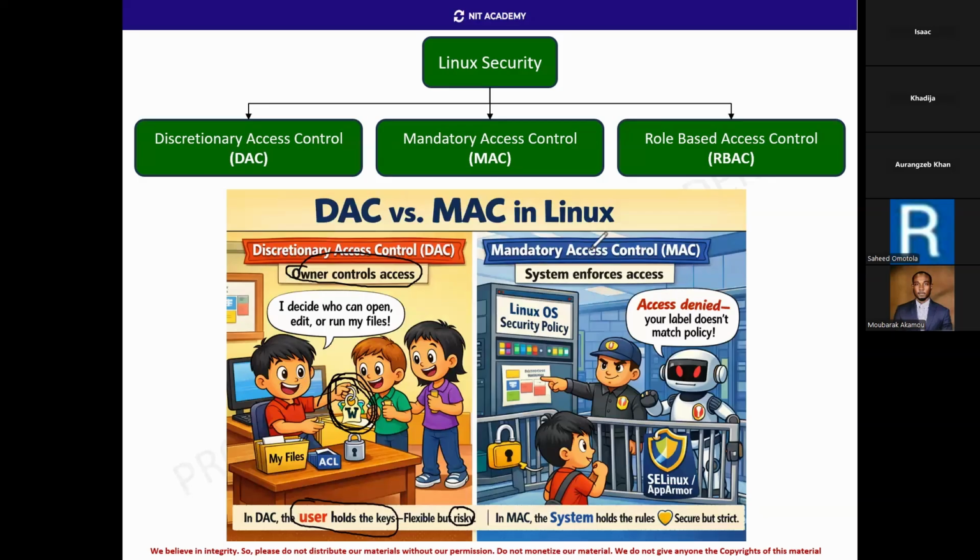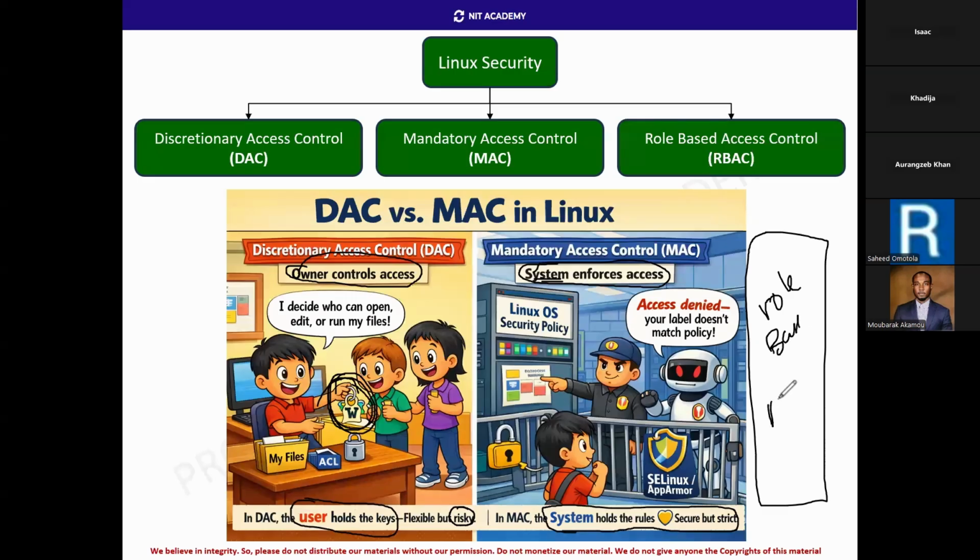In mandatory access control, the system is enforcing the access, which is what we have talked about. The system, which is MAC, holds the rules, right? Here you're holding the keys, which is what we're going to study, along with file permissions and things of that nature. And then you have the mandatory access control. And then you have another one, which I haven't put in any cartoon, which is role-based access control, RBAC. But these two pictures are very critical for us to understand.